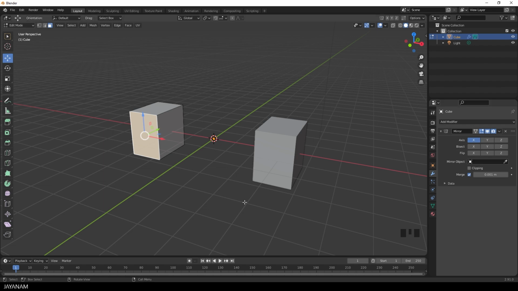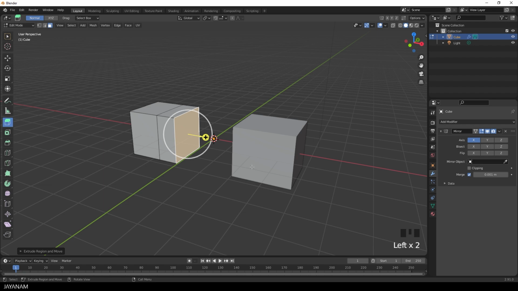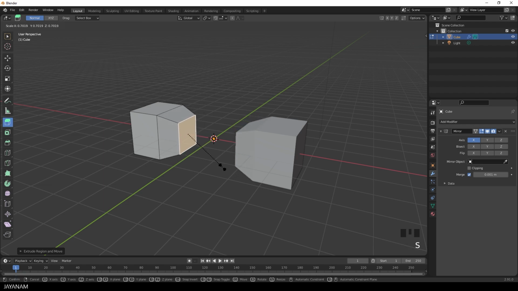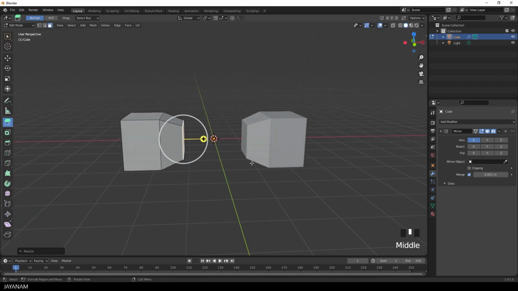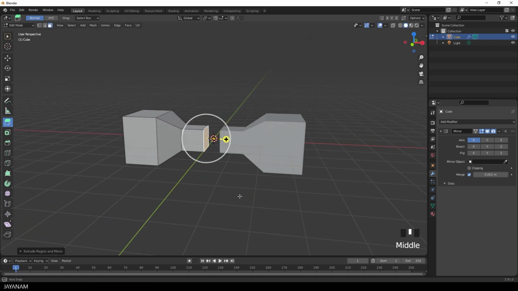Okay, let's continue. Now go ahead and extrude some parts of the original mesh. So I'll switch to the extrude tool and extrude this face here on the right side. Then I press S to scale it down. And then again extrude along the x-axis towards the center. But as you can see, it doesn't stop there. We're able to extrude to the other side of the x-axis. But most of the time, this is not what you want.